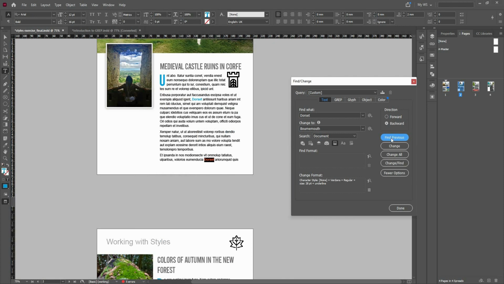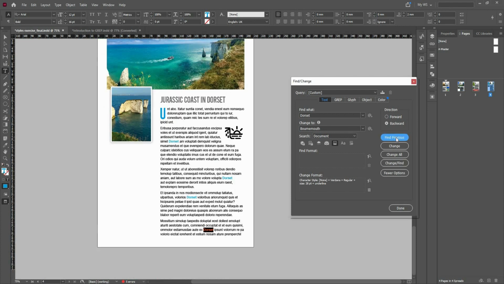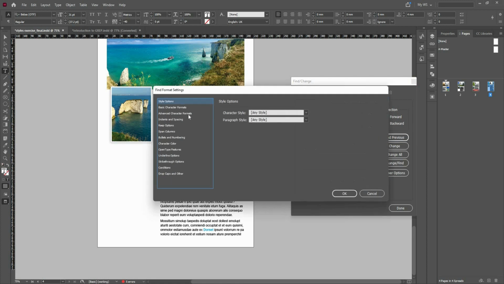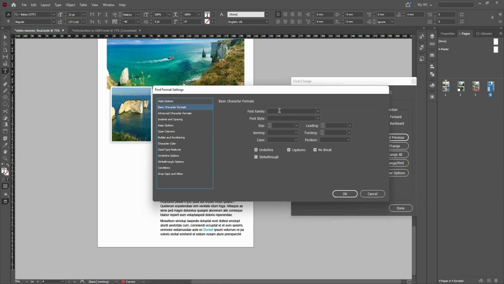Find previous. Okay, Bebas OTF, this font I'll choose, Bebas OTF. Double click here, Bebas OTF. Okay, let's say this is the font, and I know something that I used in my document. Now if I click OK, then InDesign is going to look for any of these instances of the font and will change it to this formatting of the text.